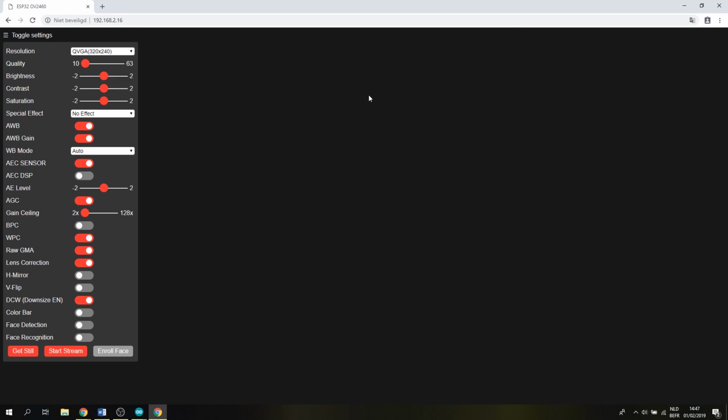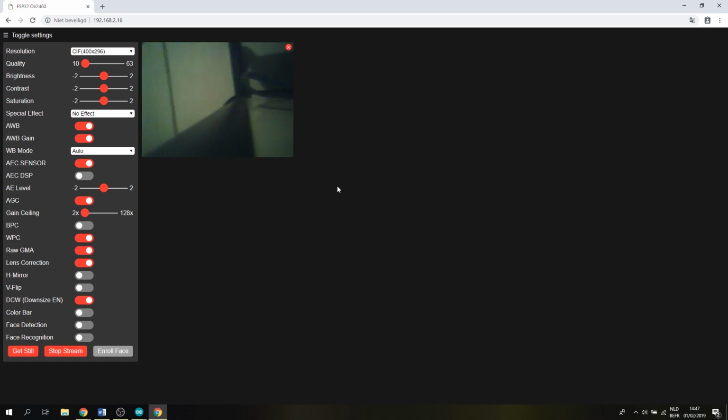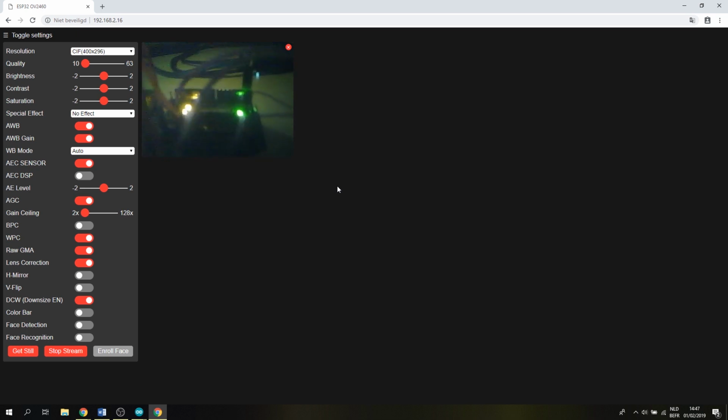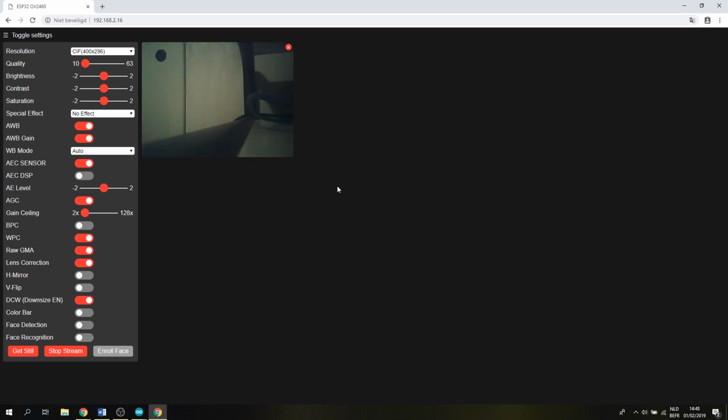Once here, you get a user interface to control the ESP32-CAM and its capabilities. To stream data, press the button Start Stream, and as you can see, you're able to see my door. And if you press Get Still, this is to get a still image.